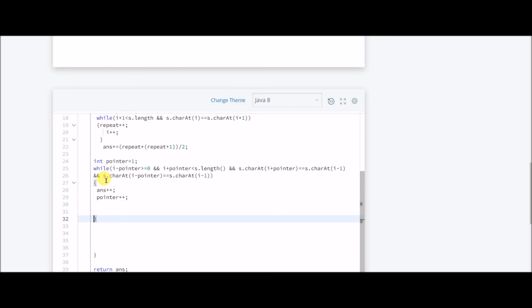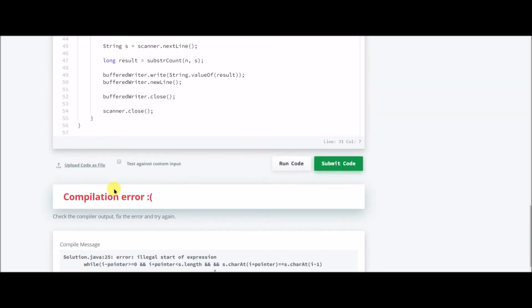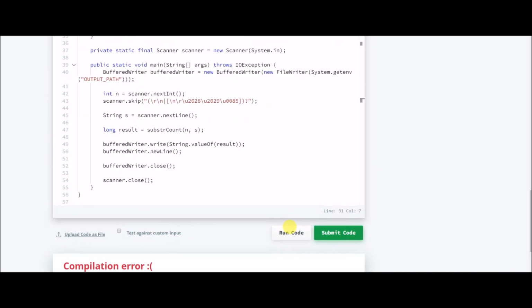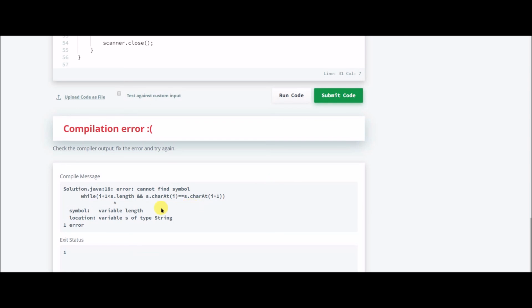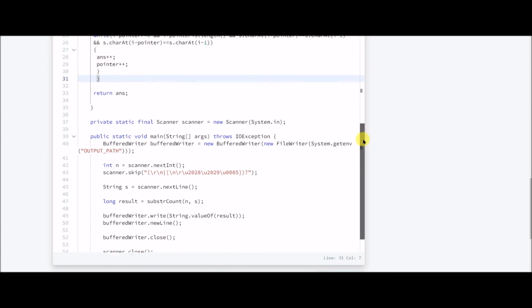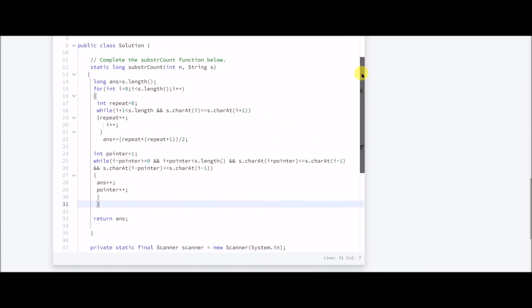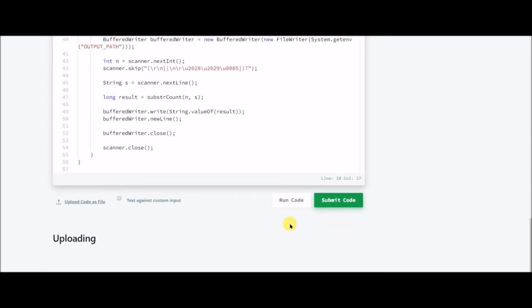So this was pretty much it, and even though explaining it was a bit tough, I think I have explained it pretty well. Let's just run this code now. Compilation error, I missed the symbol, length, here, parenthesis. Okay, now it should work.